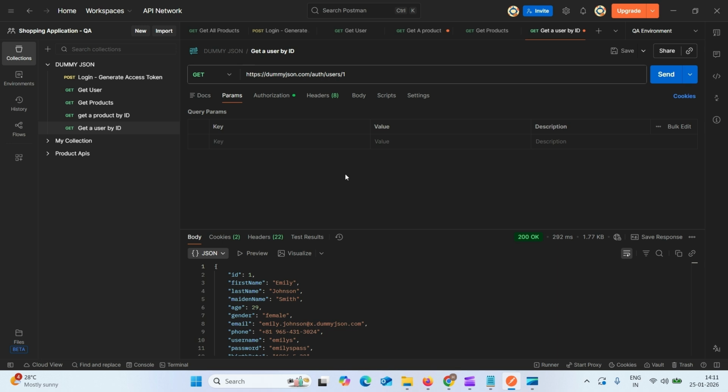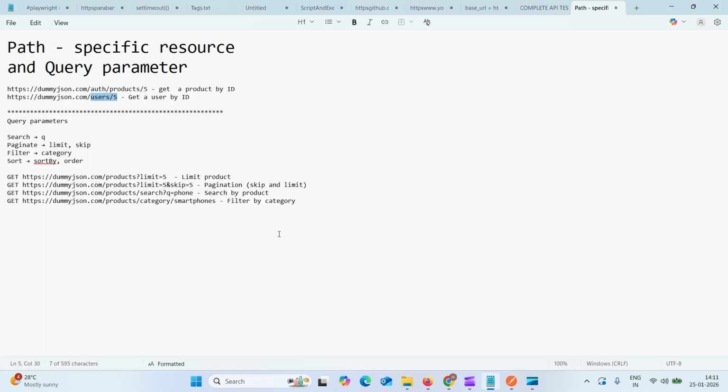This is very important. Query parameters are optional parameters. I'll repeat once again: query parameters are optional parameters used to filter, sort, search or control the response. So the important thing to note down here: search, sort, filter or control the response.